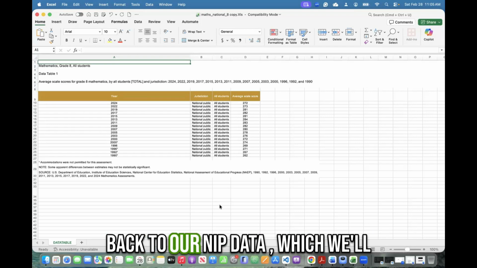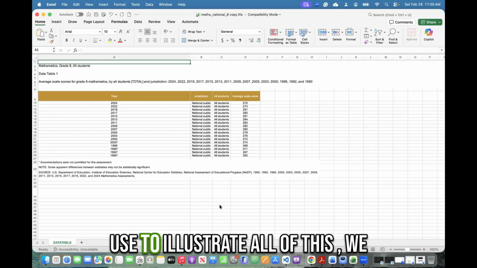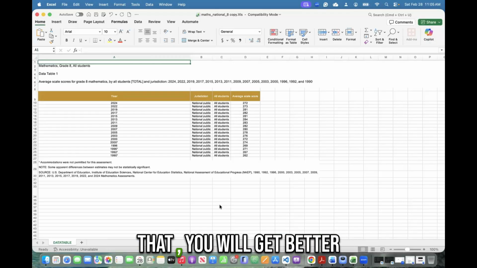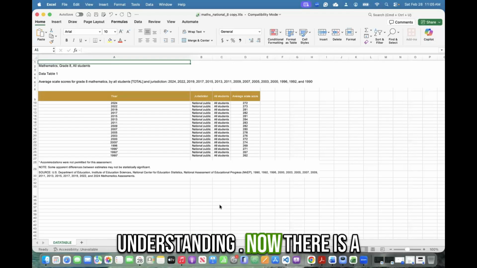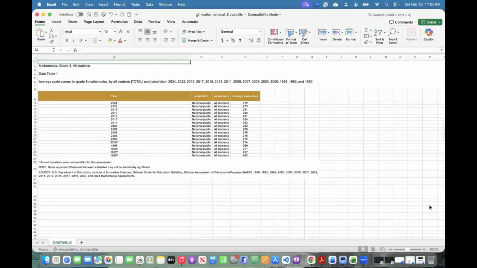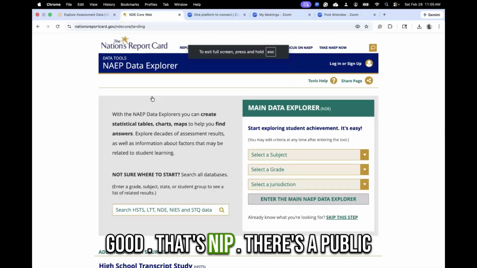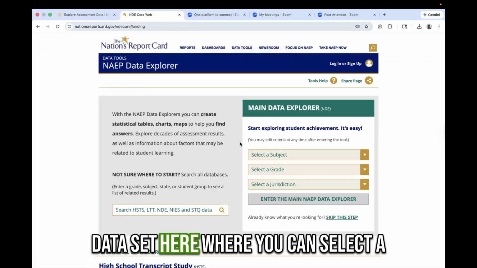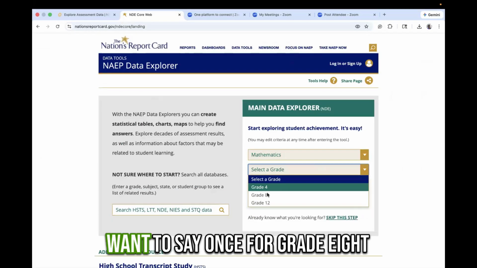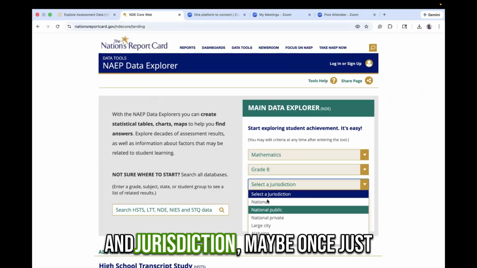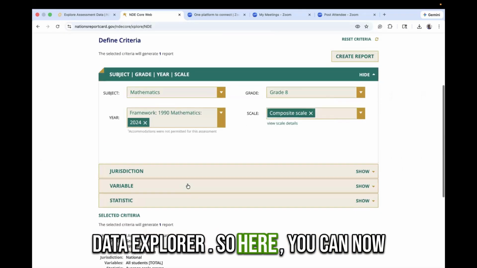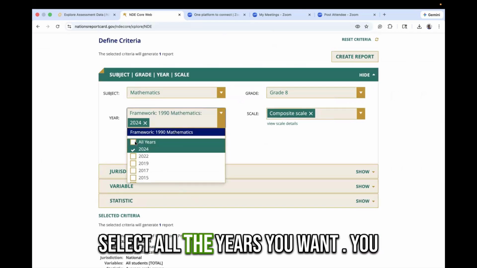Now, going back to our NAEP data, which we will use to illustrate all of this, we want to use real-world data so that you will get a better understanding. There is a public data set for NAEP. I think I have it open. You can try that. There's a public data set here where you can select a subject, let's say mathematics. We want grade 8, and for jurisdiction maybe just national, and you enter the main data explorer. Here you can select all the years you want.